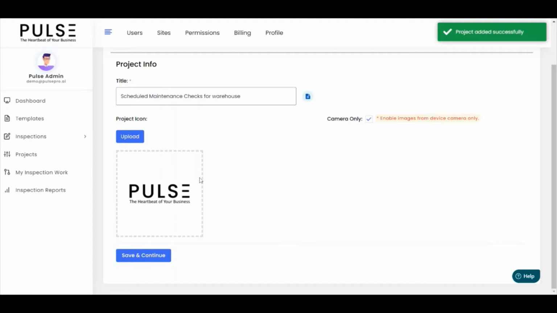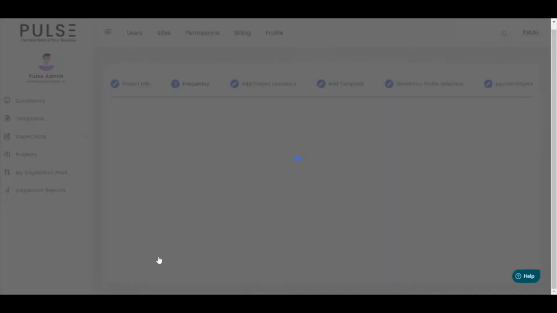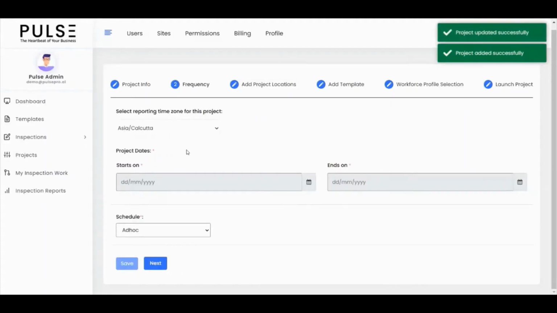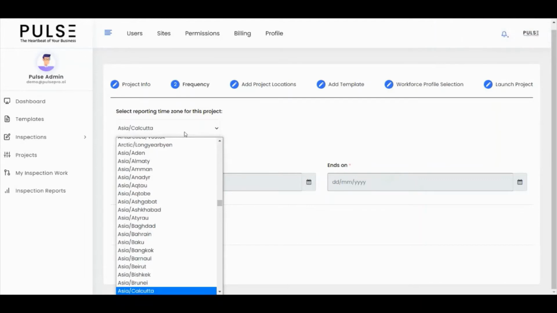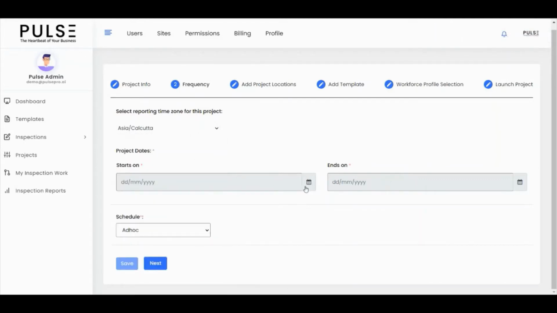Once the project has been added, the project icon upload option will be available. You can choose to add a project icon by clicking the Upload button. And once you're all set, click Save and Continue. On the Frequency Settings page, select the time zone that you wish to run the project on. Select a start and an end date for the project.